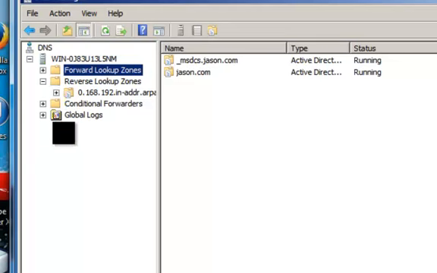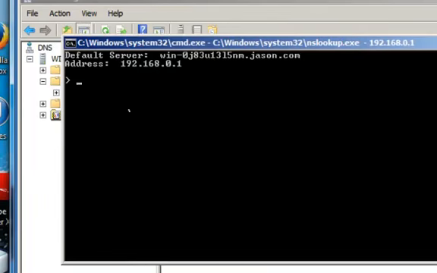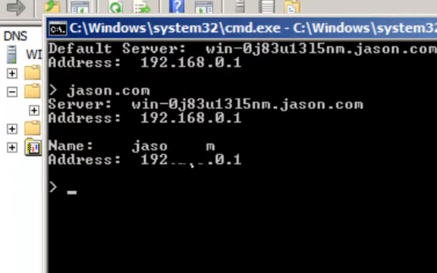Now we're going to right click on the server here and hit launch nslookup. So here we just ran the nslookup. If we type json.com, it should point back to our IP address, which is this here, 192.168.0.1. Here we have our server, the server name. Here the machine, and this is the domain that we created. So we're going to type json.com. You see the name json.com is associated with IP address 192.168.0.1.